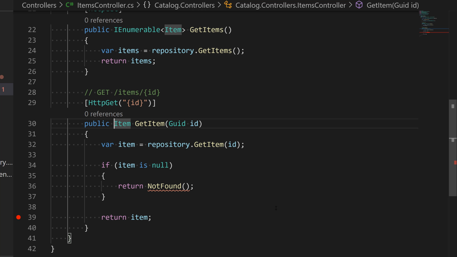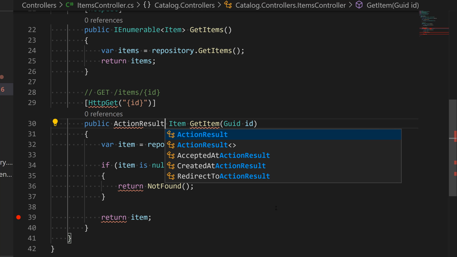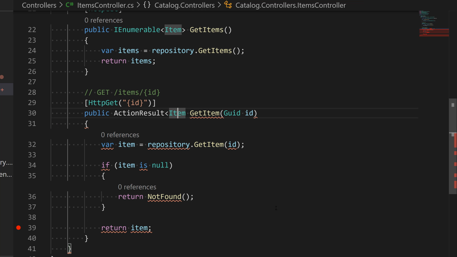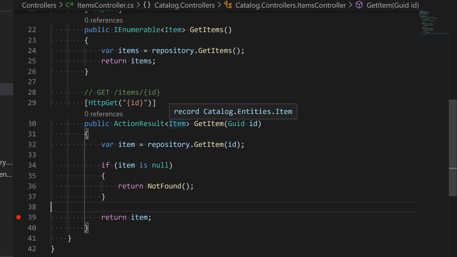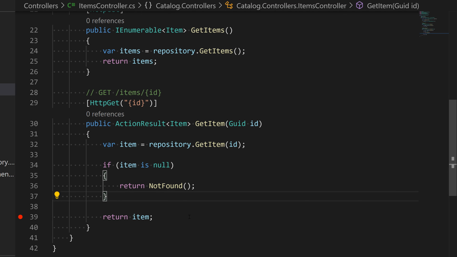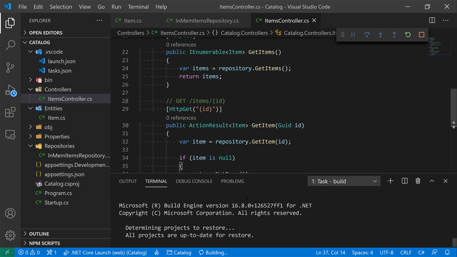It's by the use of the action result type. So if we do action result, that actually allows us to return more than one type from this method. So as you see, there's no more errors because now this is saying, okay, if you want to return not found, return not found, or if you want to return the type that is in the generic type right here, you're also able to do that, right? Or we can also say something like okay item if you wanted to. That would be fine too. But now in this case, we can handle both cases. So let's run this again and see what we get.